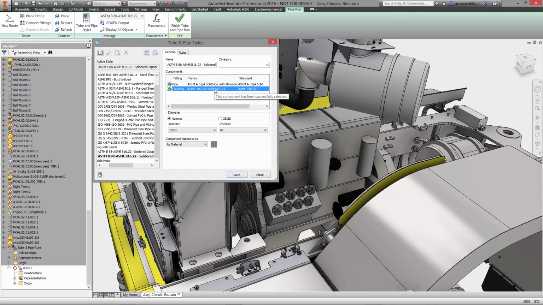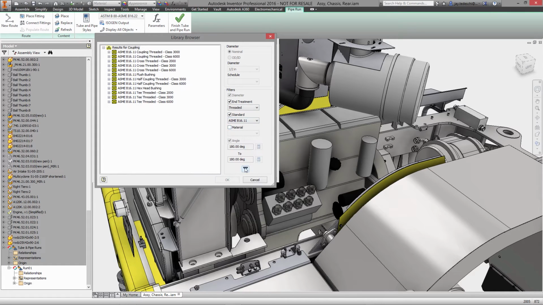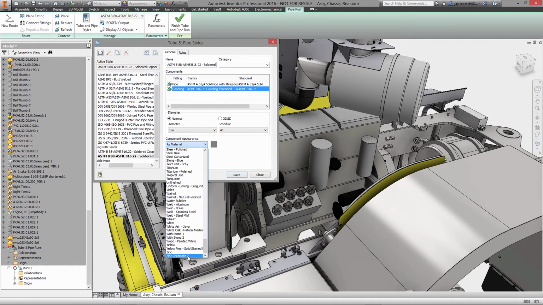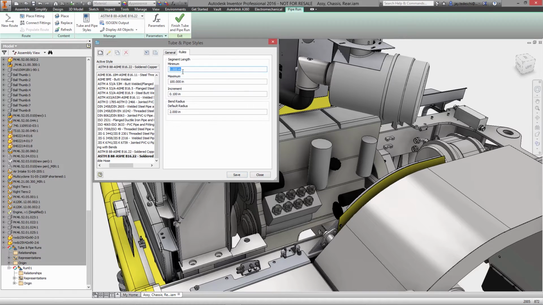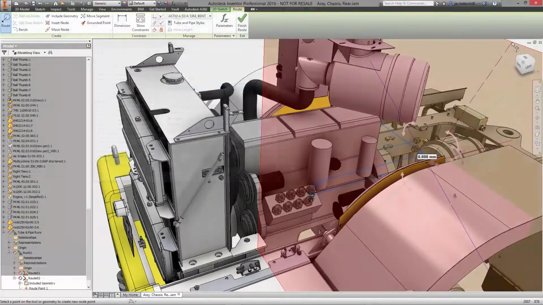The first step is selecting one of the predefined tube and pipe styles in the library, or you can create your own custom style specific to your application. Here, you specify the type and size of the pipe, tube, or hose to use along with the appropriate fittings. Rules can also be defined, such as maximum segment length and default bend radius, so your tube and pipe runs will always meet your company or industry standards.